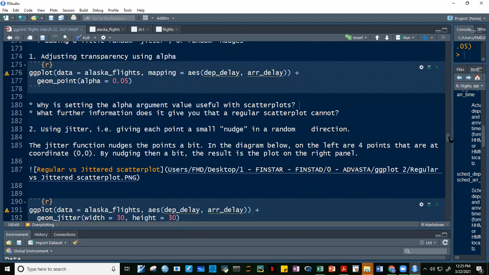How about using jitter, guys? Pag jitter naman, ninanudge natin ng konti yung data natin in a random direction. Okay? Ito, hindi ko yata na-post tong picture na to, but I'm going to post this. Sorry, hindi natin makikita to kasi this is in my desktop. Hindi ko pa na-post to. I'm sorry about this. Okay, the jitter function nudges the points a bit.